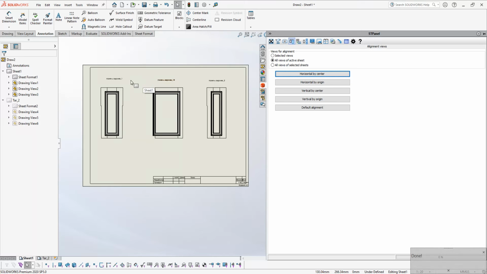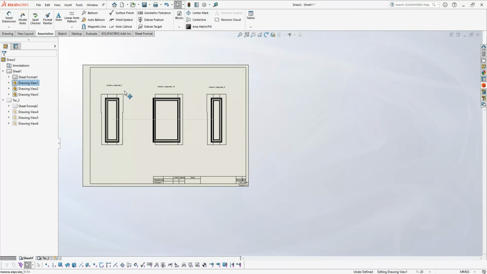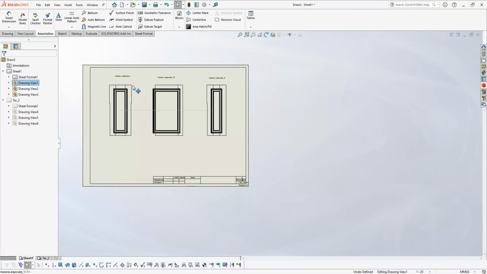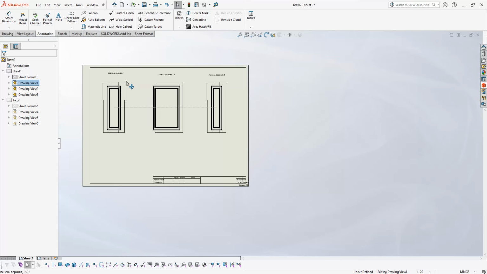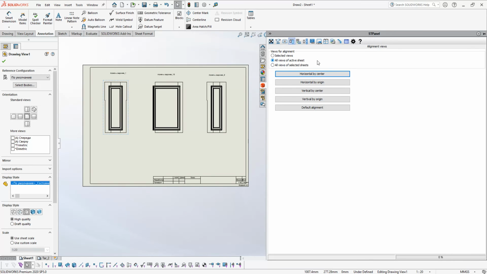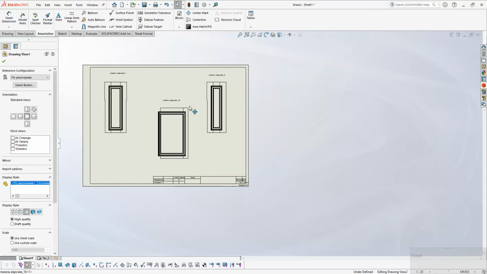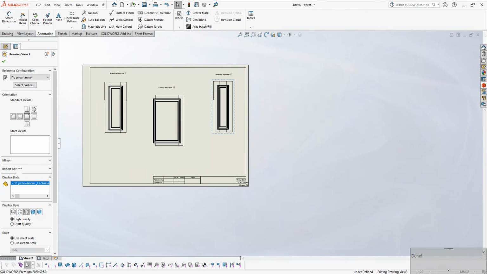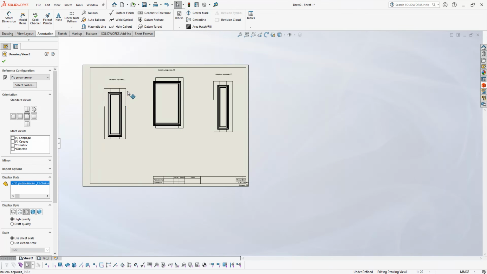As you can see, all views for this sheet are aligned, and if I move one view, it moves the other views. If I want to set no alignment, I can press the default alignment button, and all views for this sheet have no alignment.